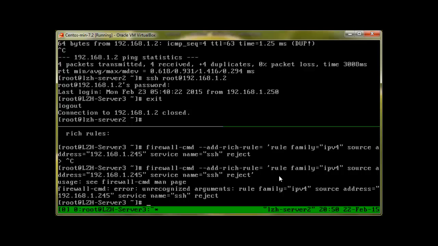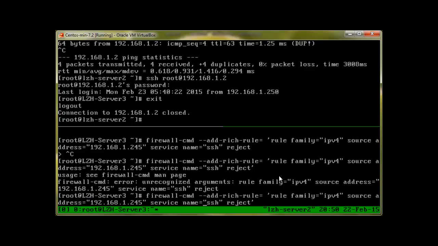Oh no, there's an error. I mentioned something wrong: the service name is equal to SSH, the address is 245, add rich rule. So everything seems good. Okay, let's try to fill the gaps here.